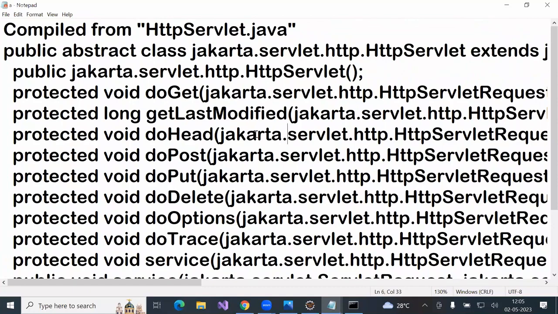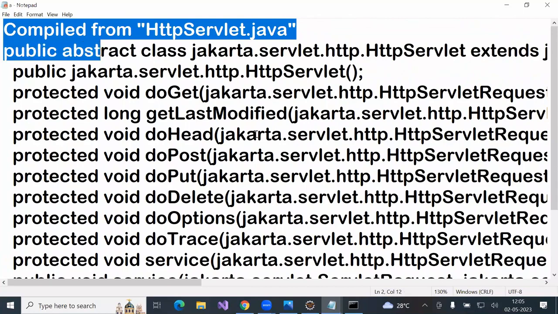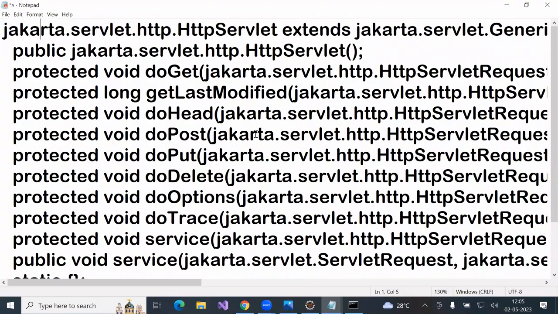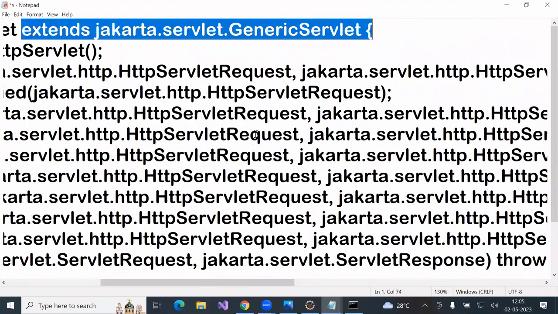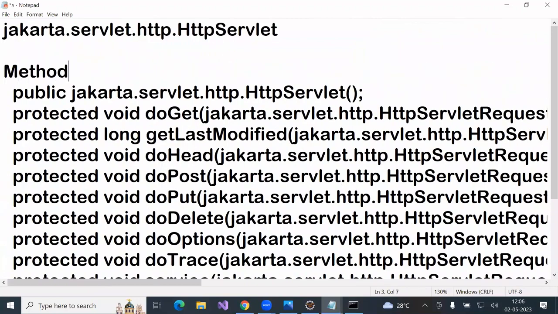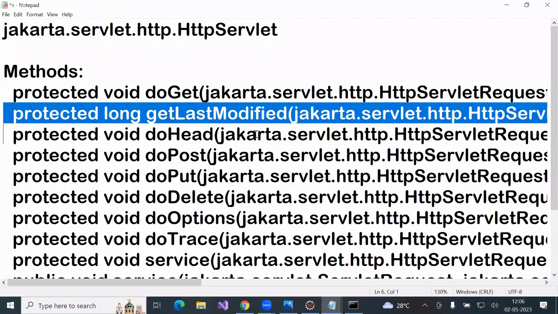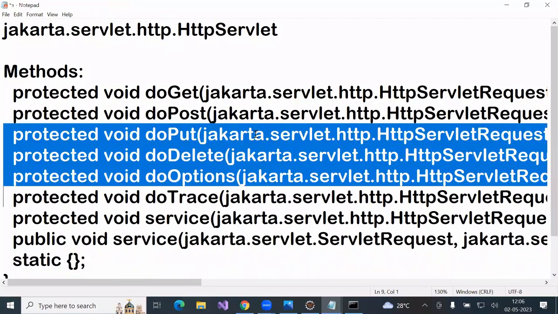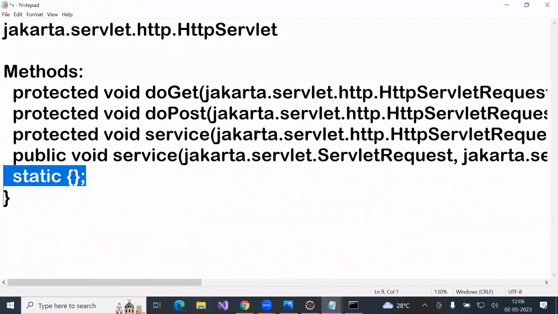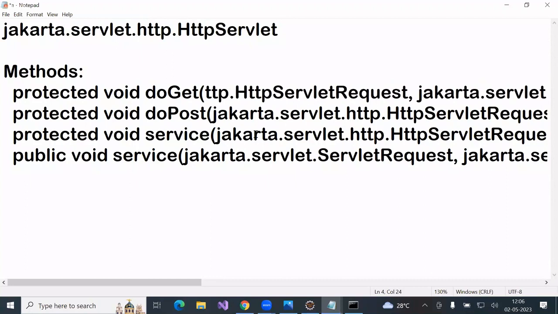Now first, I'll give the list of methods. After that, I'll explain how to select. Presently, 4 methods required. doGet required, doPost required. Remaining methods not important. Service required. Now, write this one. I'll remove package names.